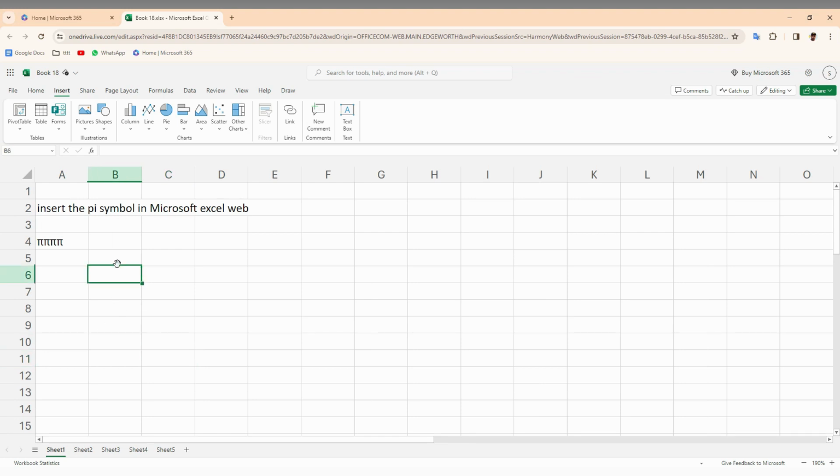You just want to press the alt key with 227. Okay, you just need to press the alt key with 227, which creates a pi symbol. So you can see it's creating the pi symbol. So you just want to press the alt key with 227 on your keyboard, so it automatically creates this pi symbol on your Microsoft Excel web on your computer.